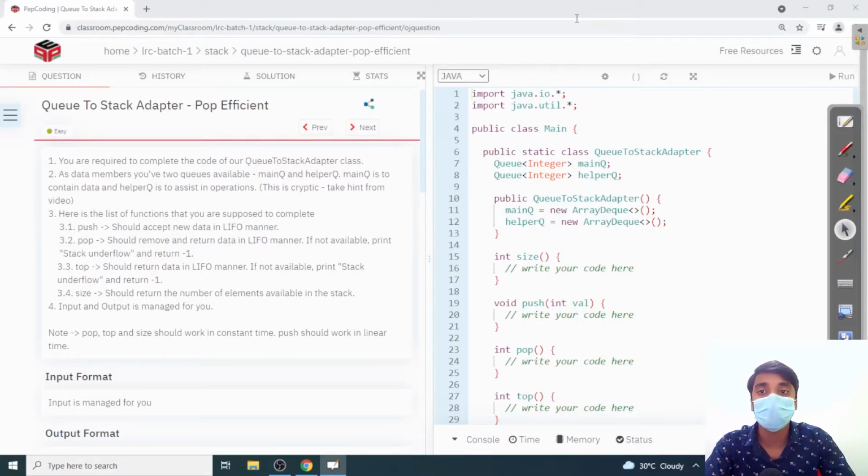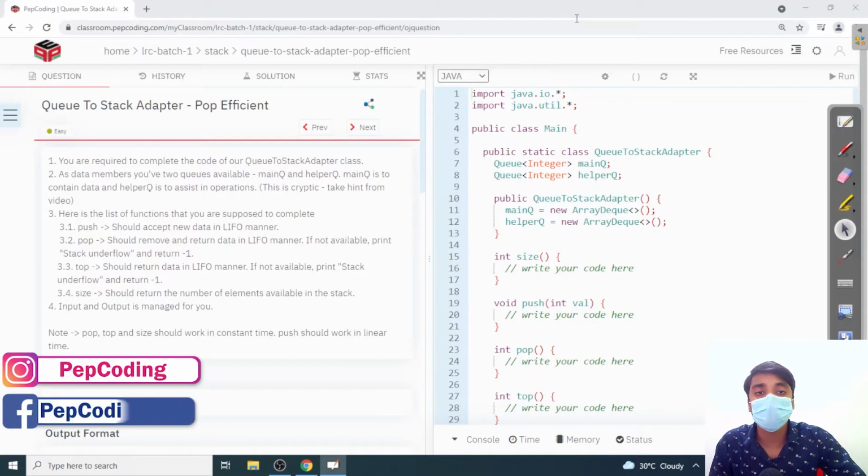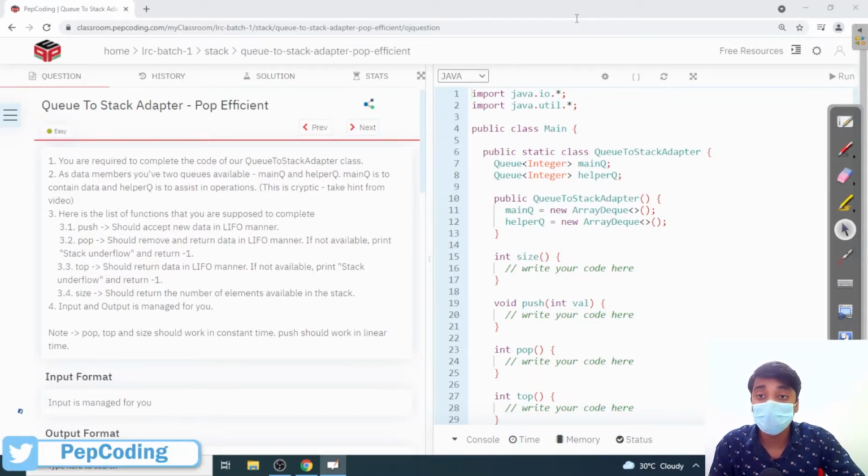Today we are going to solve this problem, Q2 stack adapter pop efficient. We are given two queues, one is a main queue and another one is a helper queue. We have to use these two queues to make our queue behave like a stack. A queue is FIFO, that is first in first out. We have to make it like a stack, that is last in first out, LIFO.